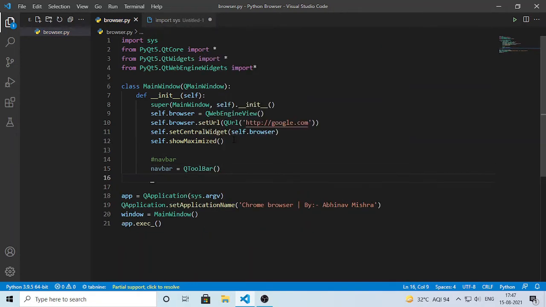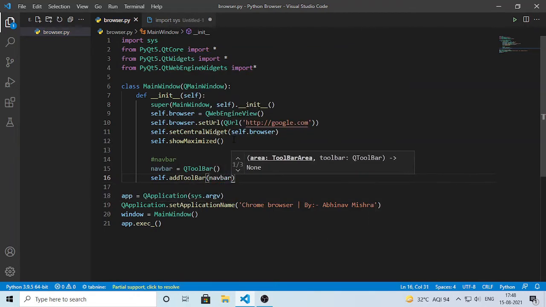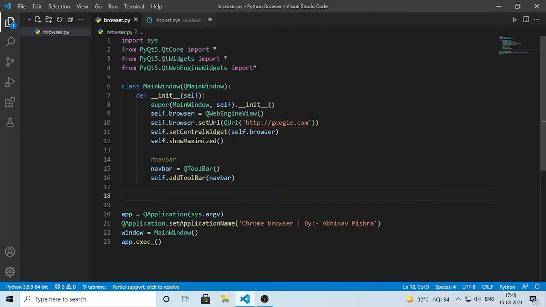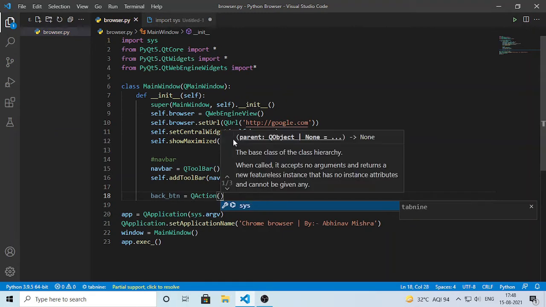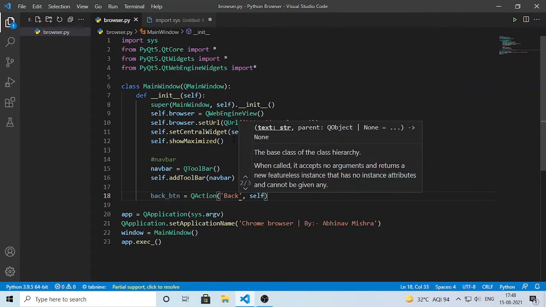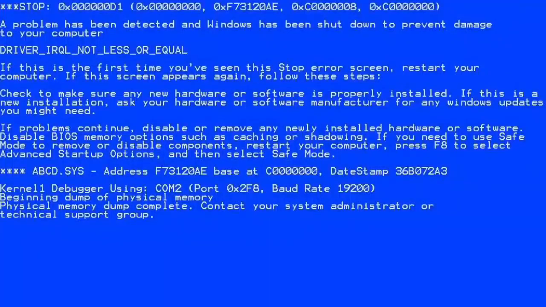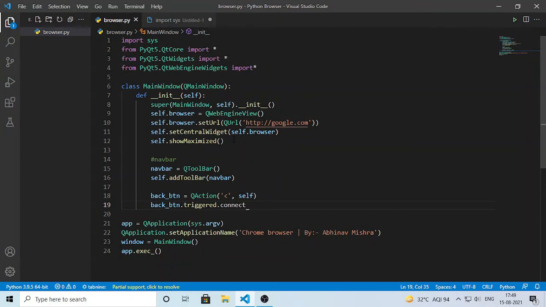Here we are defining a variable which is navbar, which will contain the value of QToolBar, a component available in Qt widget. After that we are giving self.addToolBar to the navbar, meaning the toolbar will be added in the navbar. You do not need to run it now. If you run it now, it will throw a small error.